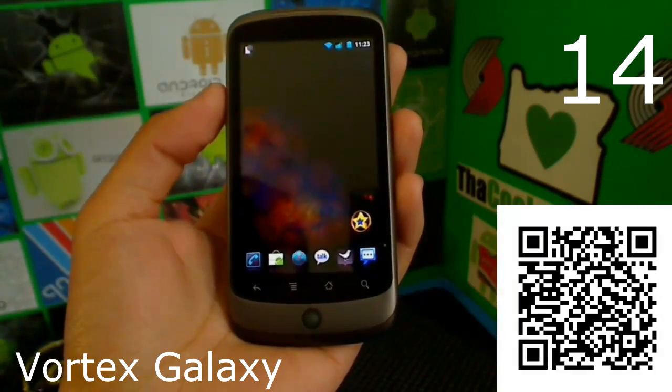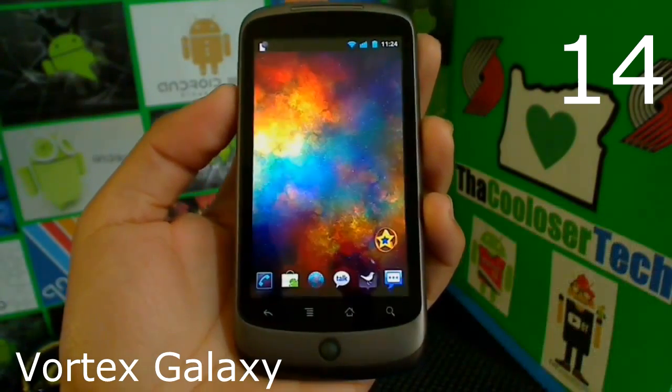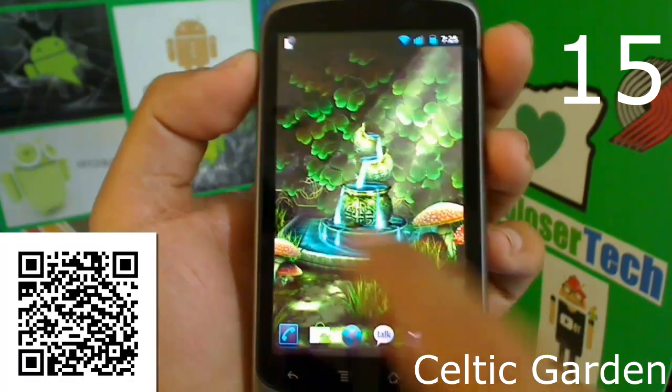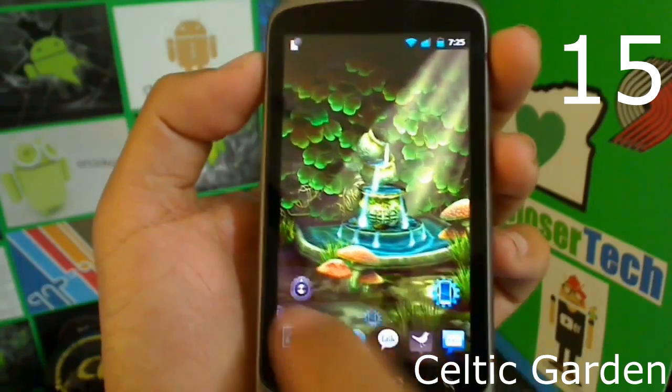It's called Vortex Galaxy. Like I always say, guys, it looks way better than it does on camera. If you have wallpaper scrolling, check it out. You can scroll and look at the other sides. That is really cool. I only have 4 pages.